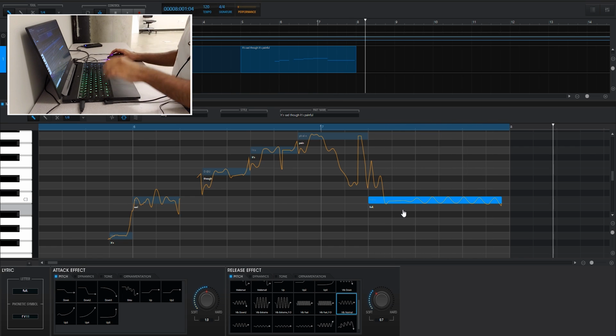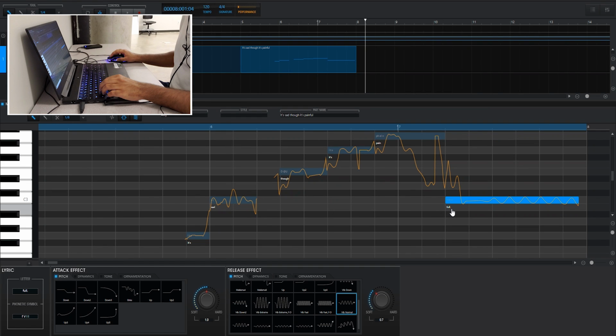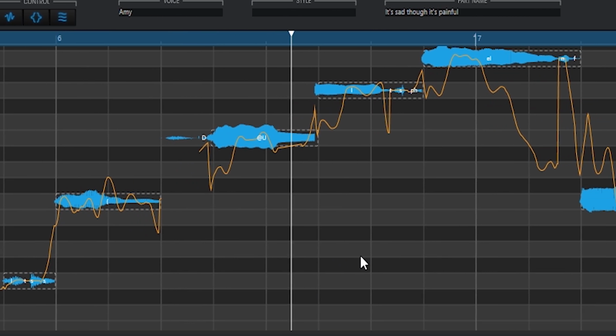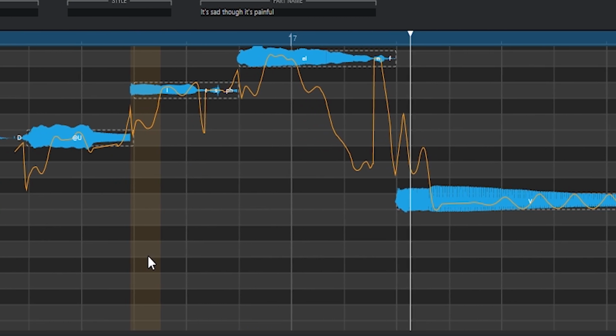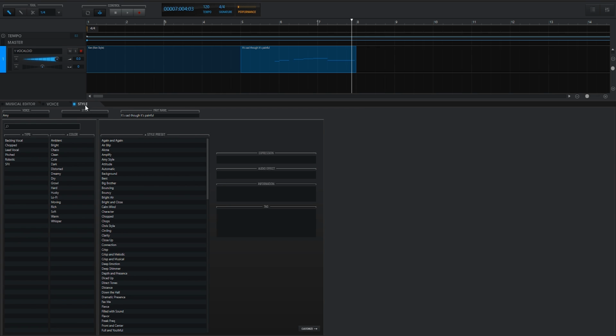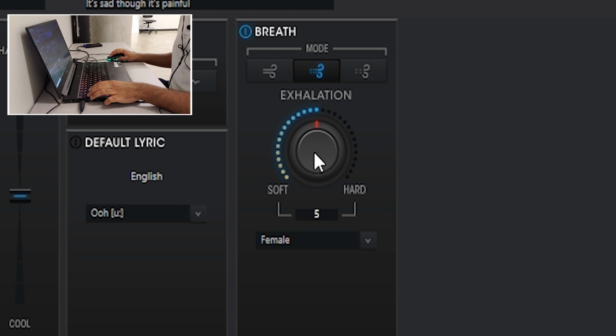Yeah, sounding a bit better. Like I said, you can do a lot of tweaking to the phrase if you want to. And the breath tool, which basically allows you to add the breath. If you want to do more customization, you can go to Style, then press Customize. And as you can see, here's the breath tool, which is on, and you can control how much you want.